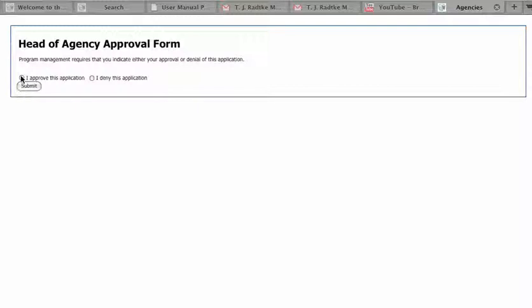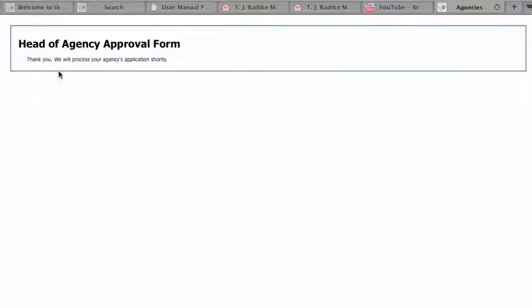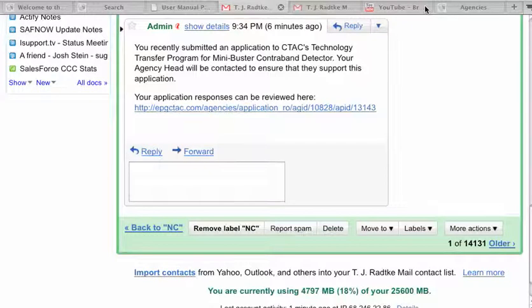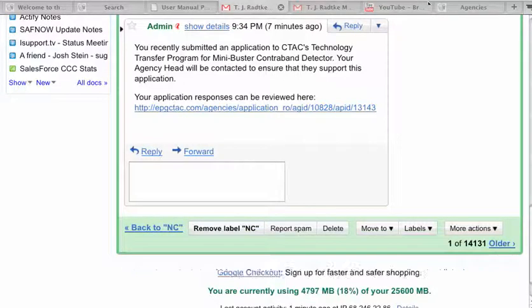And we're going to say that in this case I approve this application and hit submit. Thank you. We will process your agency's application shortly. I should also point out that the applicant receives an email as well informing them that the application was forwarded to the head of the agency. And they also have the opportunity to obviously log in or click on the link to review their responses.